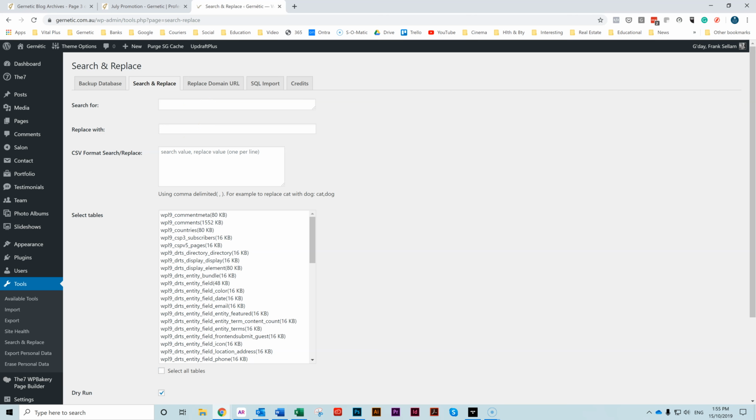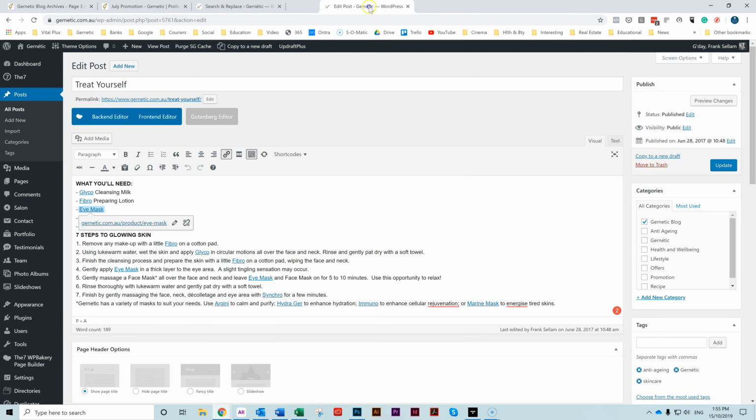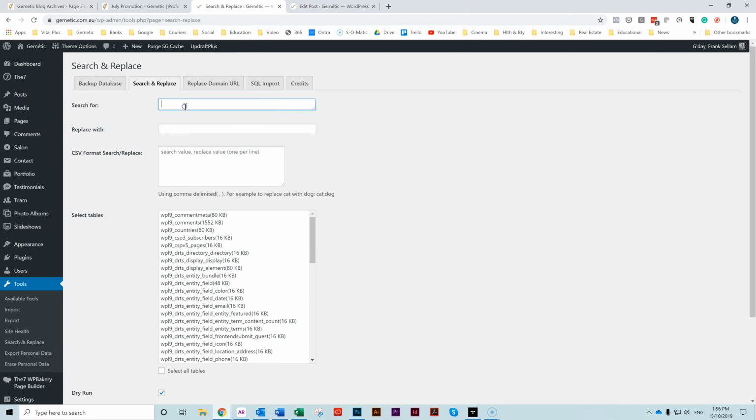So in this case I'm going to take an example of, say, a blog, like the blog here, and with the iMask, which is a hyperlink, as you can see, I'm going to replace this link. So I'm going to go on the edit and copy by doing Control-C, and I'll go back to the Search and Replace tab, and so it's going to search for this link, and I wanted to replace it.